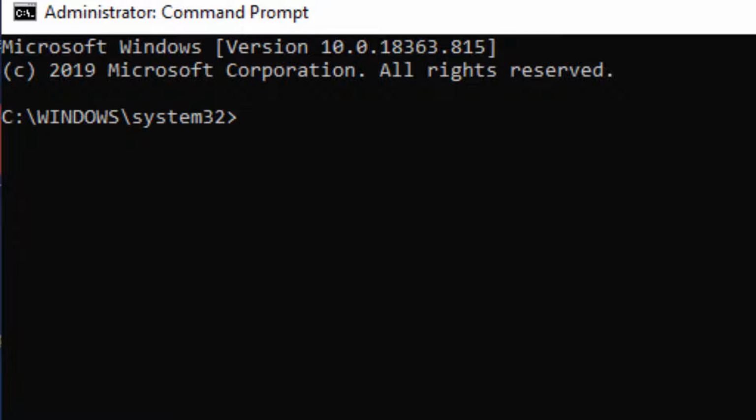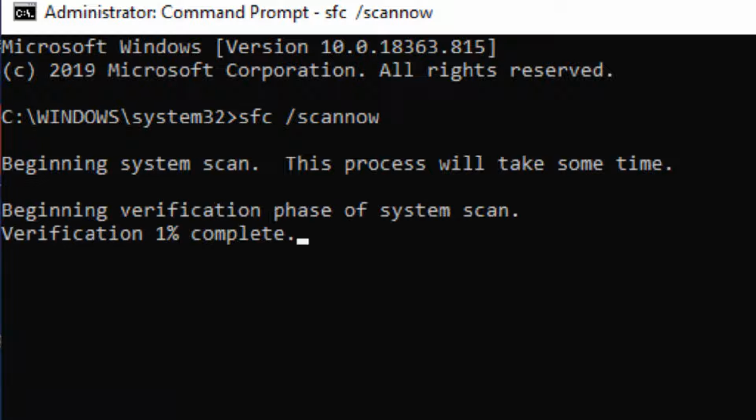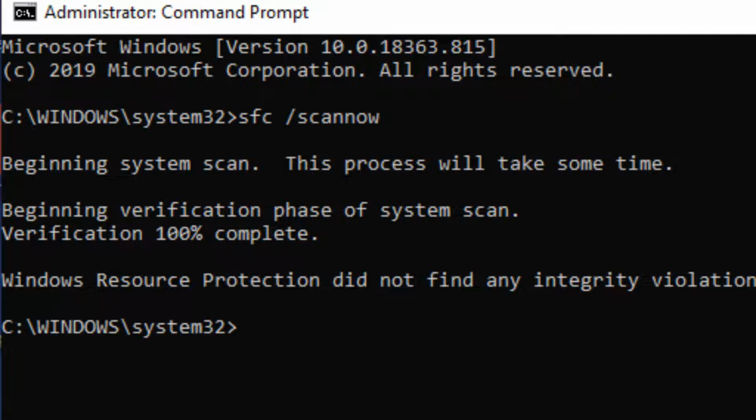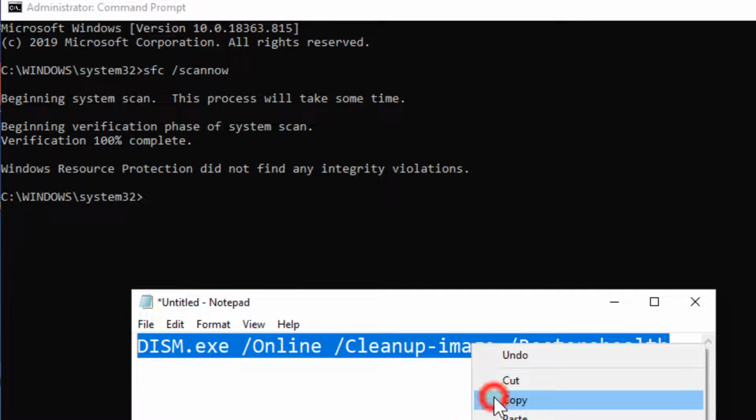Now once it opens up, you have to run this command: sfc /scannow. Okay, hit enter and let it run for a few minutes and let it find and fix any problem associated. Now once this command runs completely, you have to copy and paste this command.